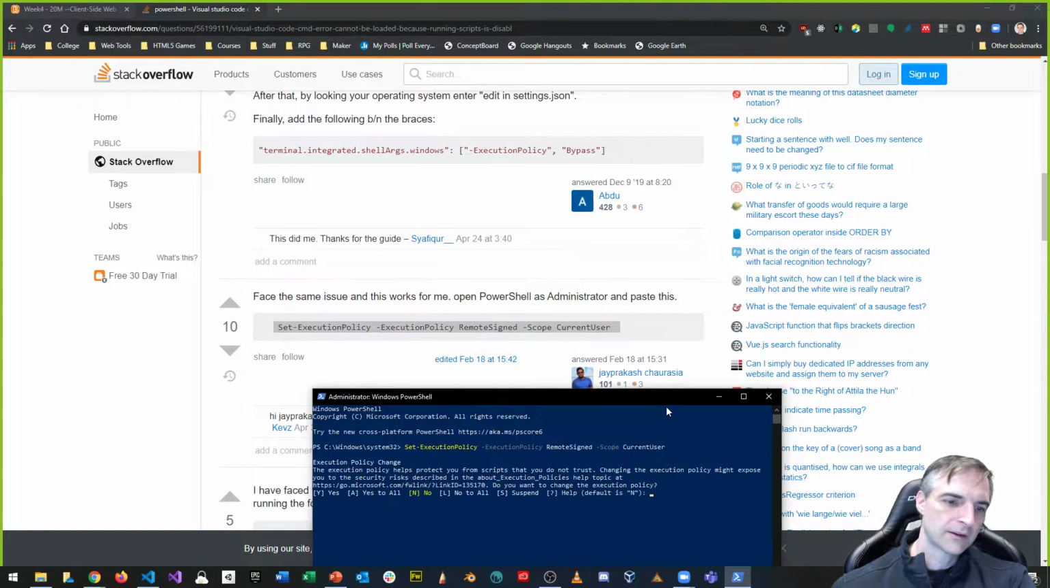Okay, and if I press enter, it says the execution policy helps protect you from scripts that you cannot trust. Changing the execution policy might expose you to security risks. Are you sure? Yes, we're sure. We're developers. Yes, enter. That's it, and then you're good to go. So that's your fix for that error. And that'll fix most of you when it comes to this kind of stuff.